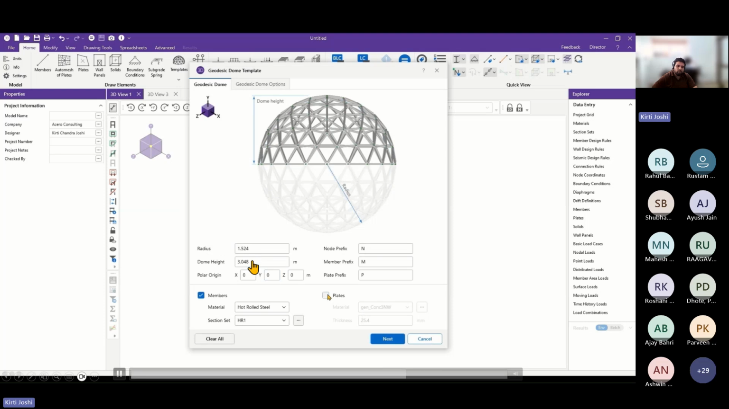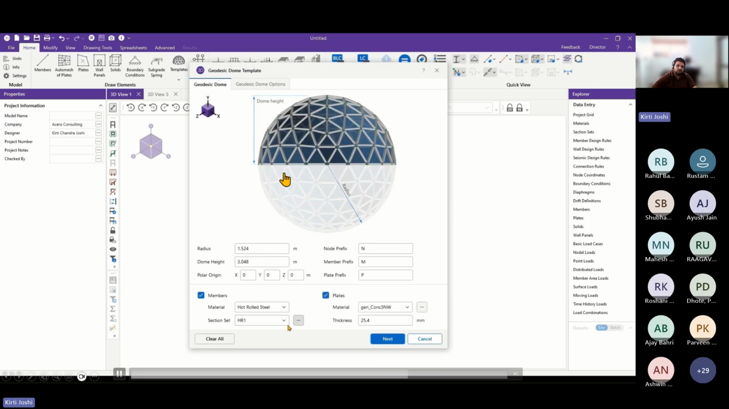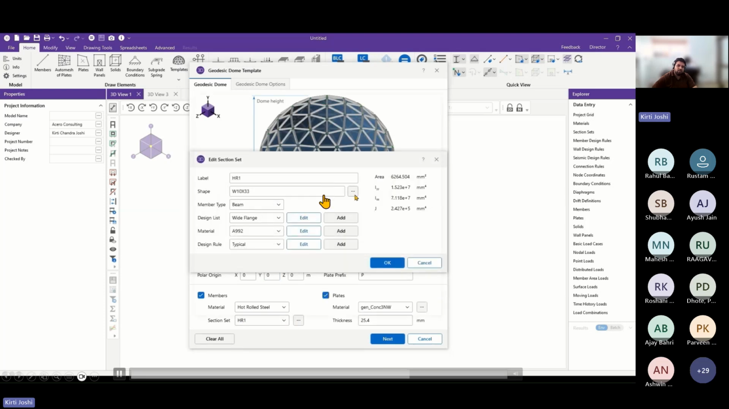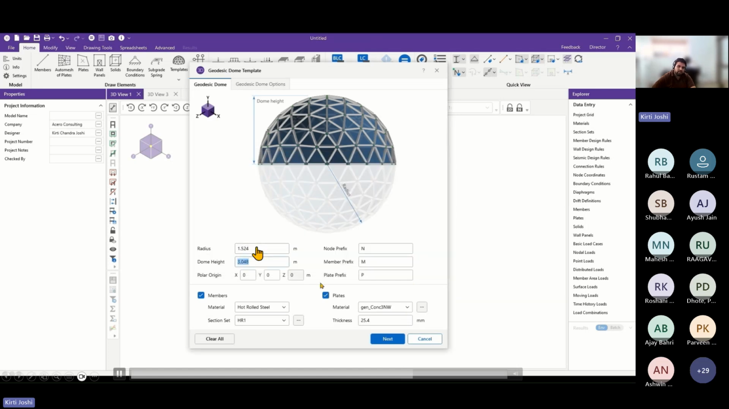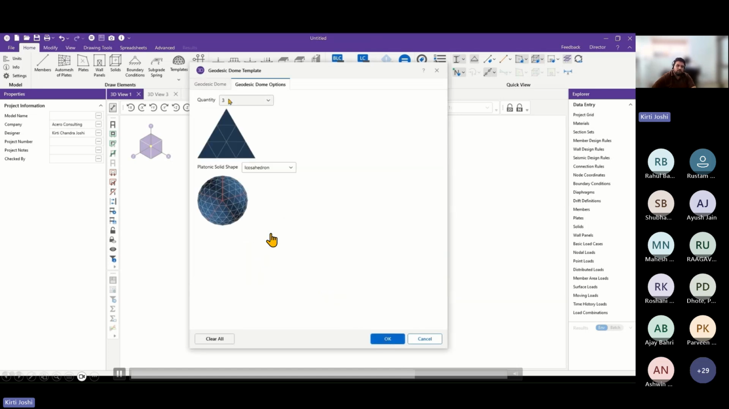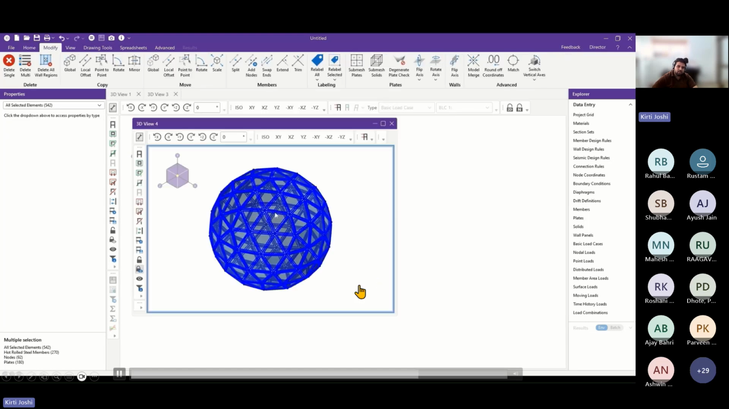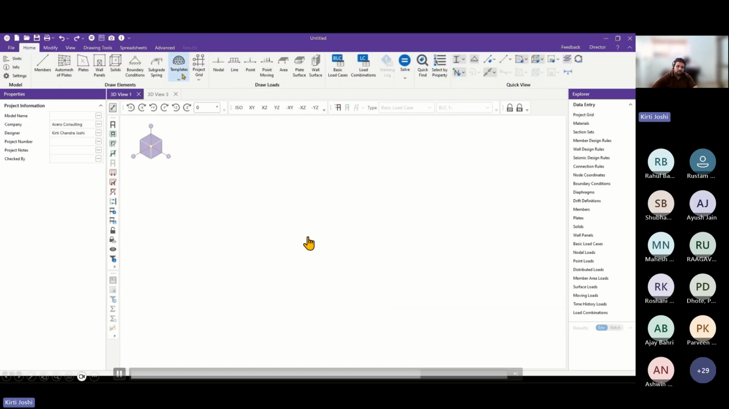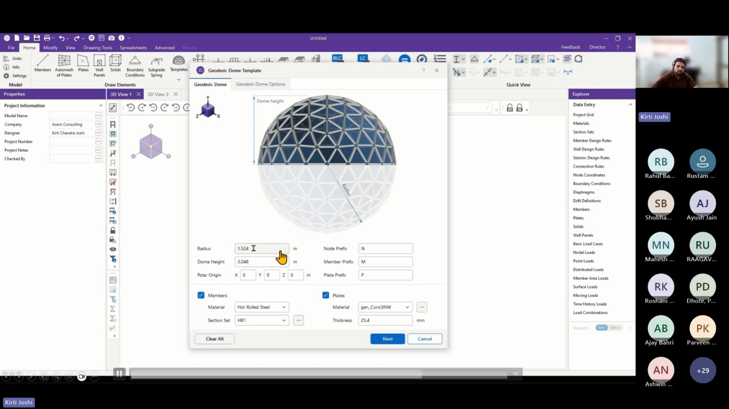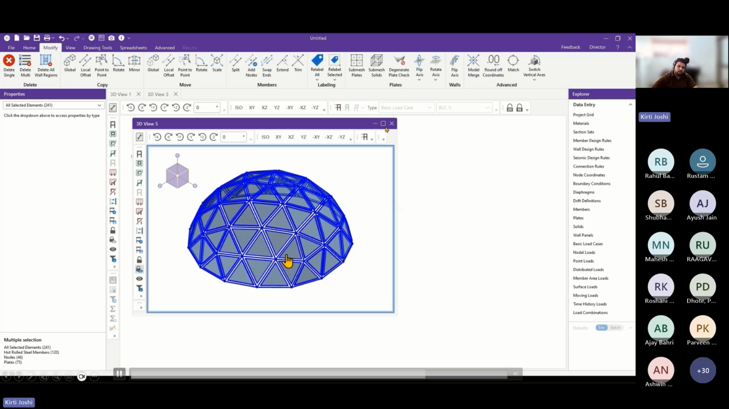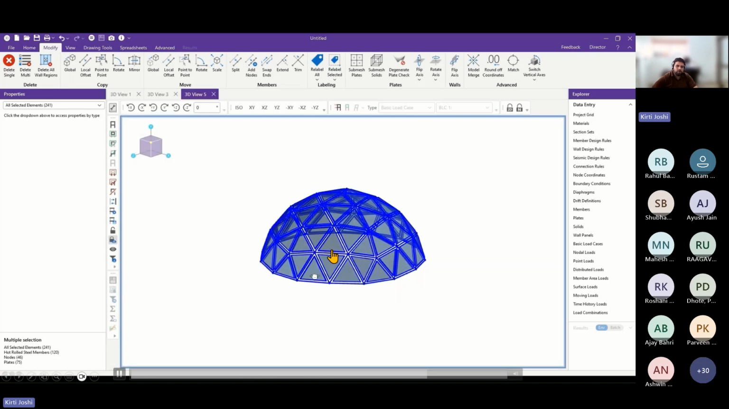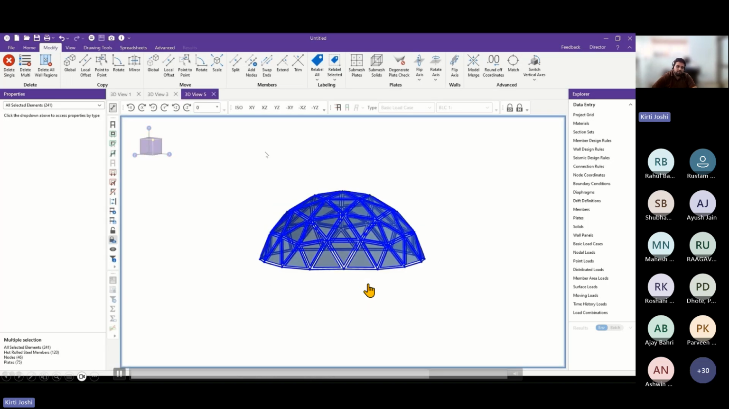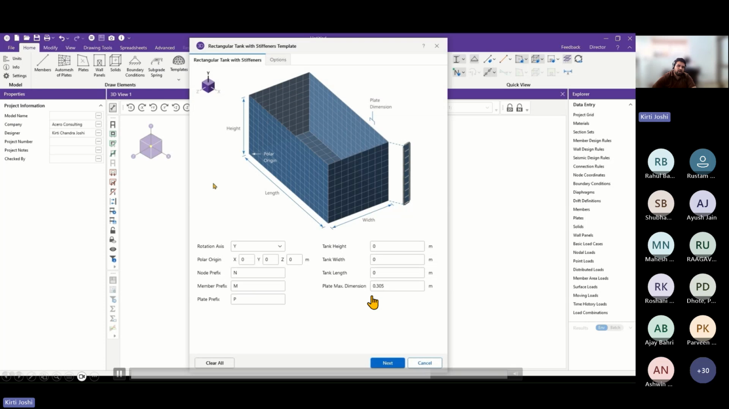The next one is a template available for dome type structures. I have kept the dome height double the radius, so that it will create a sphere right now. If I reduce the height equal to its radius, it will create a dome. I will show how both can be achieved in RISA-3D. I have kept the radius double here, so it has created the sphere. But if I reduce the height equal to the radius, it will create a dome. In this way, you can apply the boundary conditions and loading and analyze the dome.